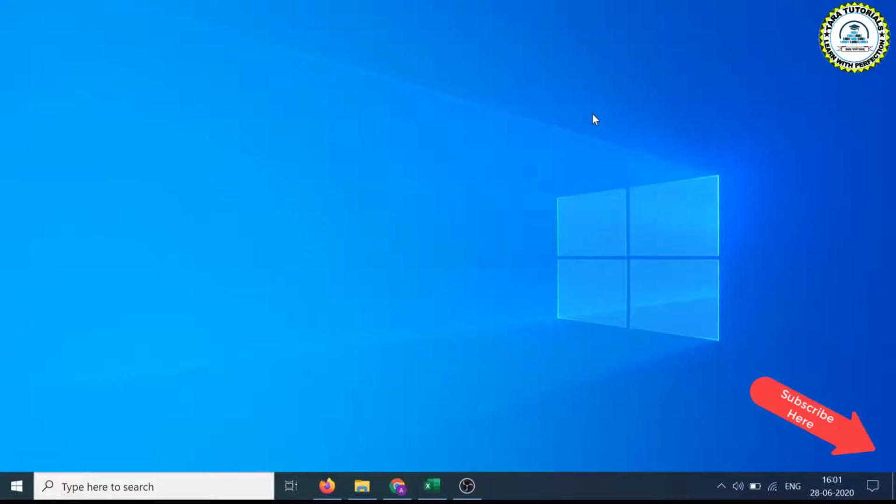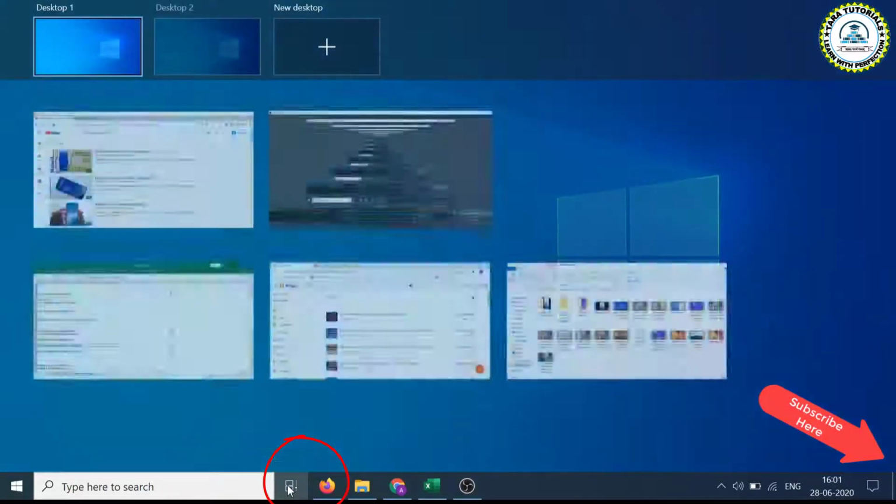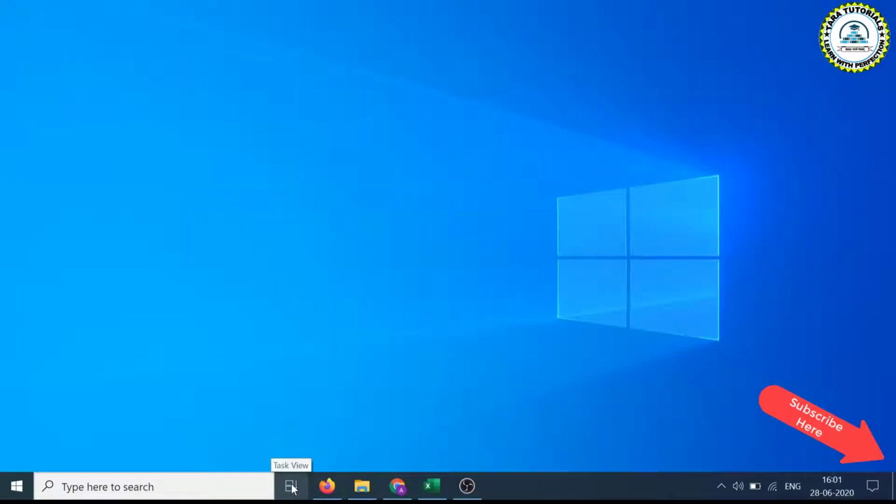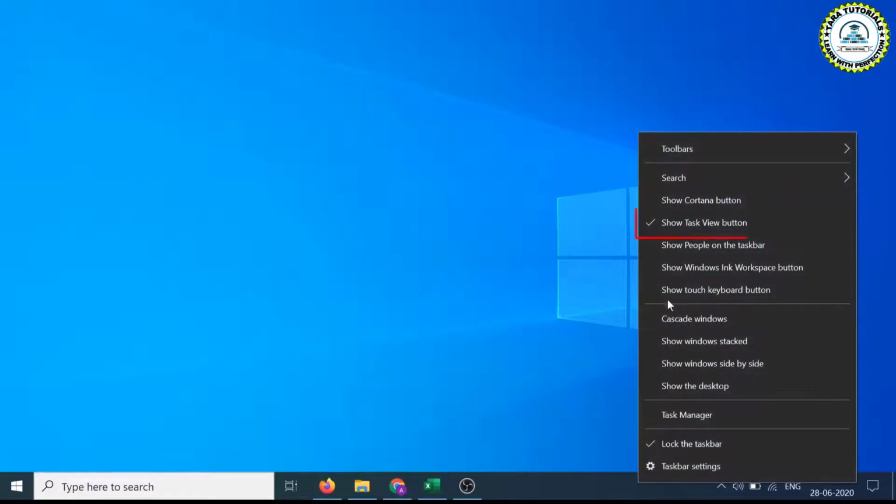Well, to use different desktops and to rename the desktop name in Windows 10 operating system, you need to click on the Task View button. Here you can see the Task View button. You need to click on this. If you are not able to see this Task View button, just right click on the taskbar anywhere, and if it is not checked, click on Task View button and it will be visible.